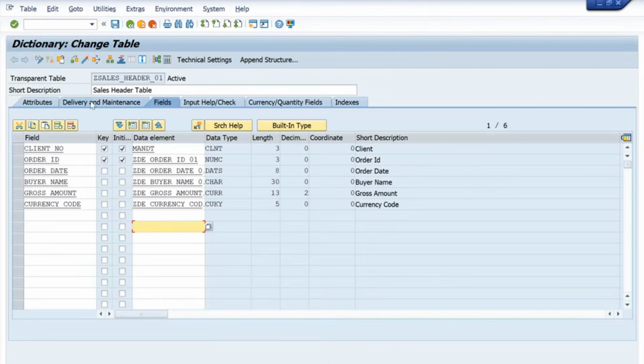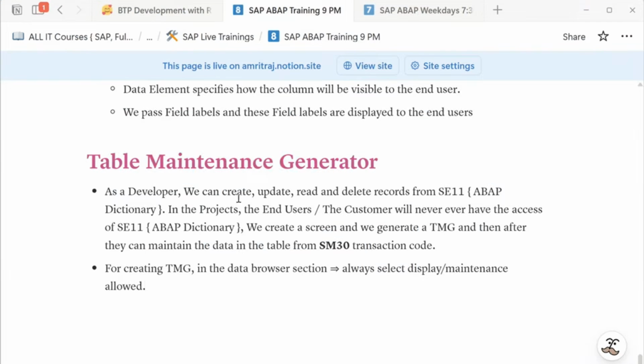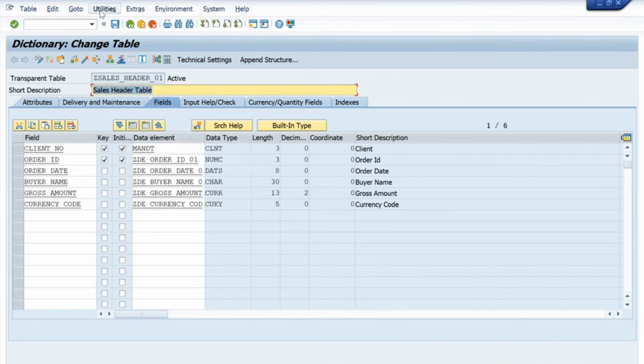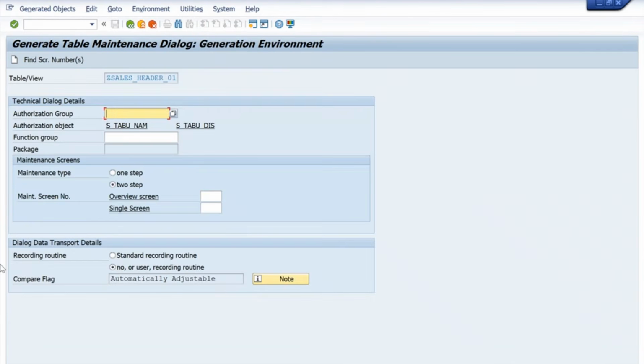So if you check here, you should always select the display maintenance allowed, because we are going to create a TMG, a table maintenance generator. So we are supposed to allow it. Once it is there, you can simply go to utilities, and you will see an option called table maintenance generator. So you go there. This is the table maintenance generator area where we are going to maintain the data in the table.